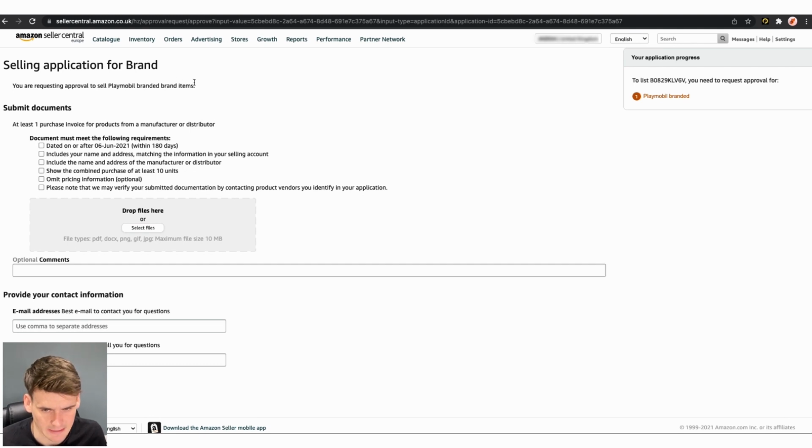We're getting that from Harrison's. So the requirements that this must meet is that it's dated on or after the 6th of June, so within 180 days. It must include your name and address, matching the information in your selling account. So basically, when you order that product, you need to send it to the same details which you've set up your Amazon account. They need to match exactly the same. Next up, it needs to include the name and address of the manufacturer or distributor. So this will be Harrison's in this case.